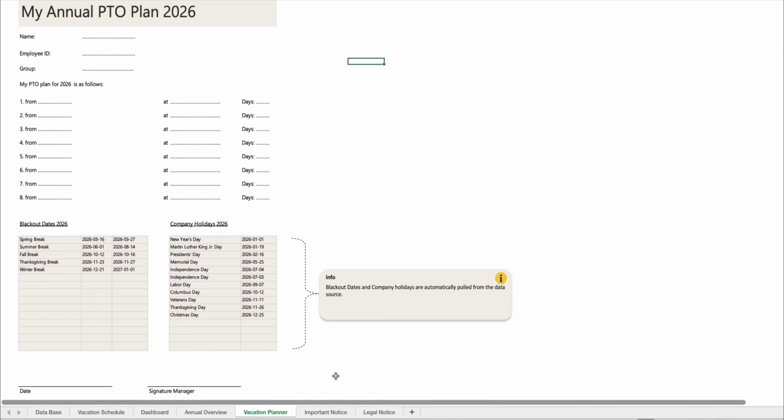Each employee can enter their personal details and planned PTO dates directly on the form. This makes it easy to collect vacation requests before entering them into the digital PTO Planner.